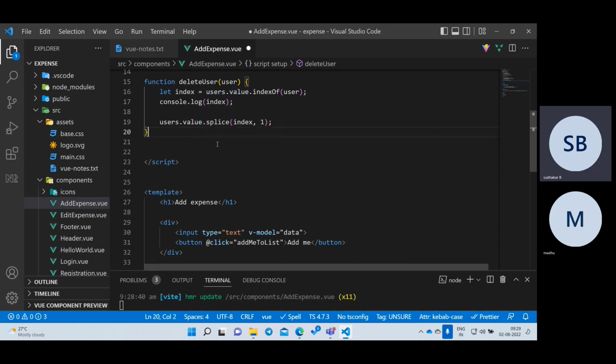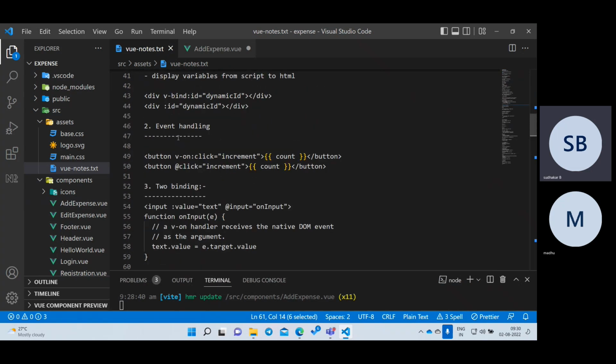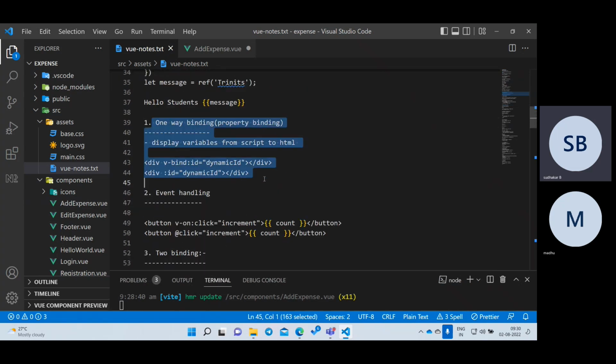Now what I have done, we are able to iterate. We are able to print and iterate. Anything we want to do, we can do these things. Okay, so with this one, now we have done these things. So everybody knows what one-way binding is? One-way binding is displaying the variables from the script to HTML. That is nothing but one-way binding.